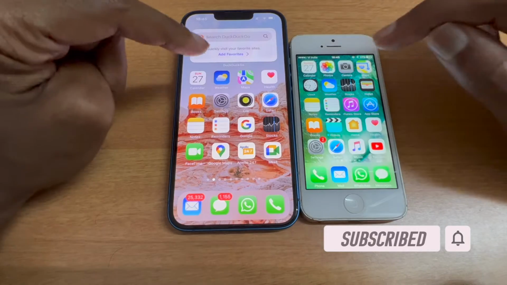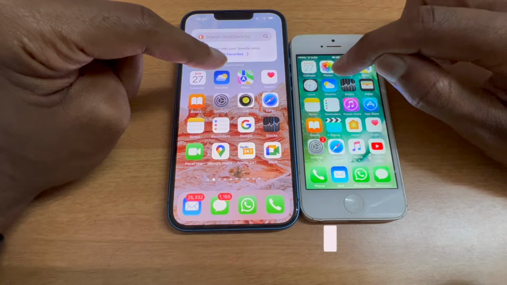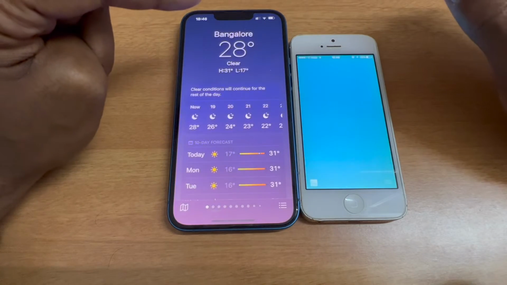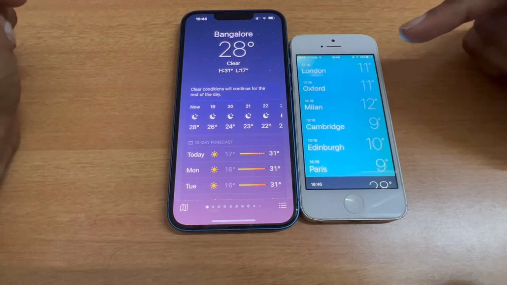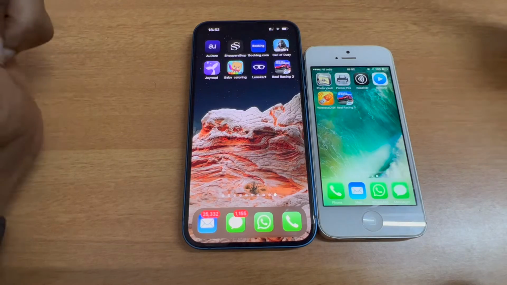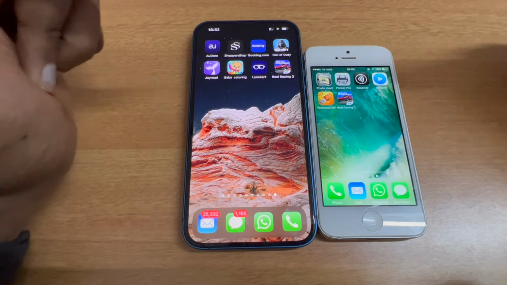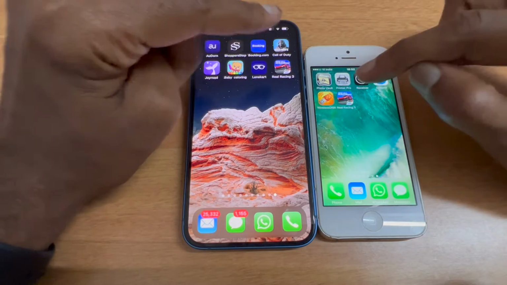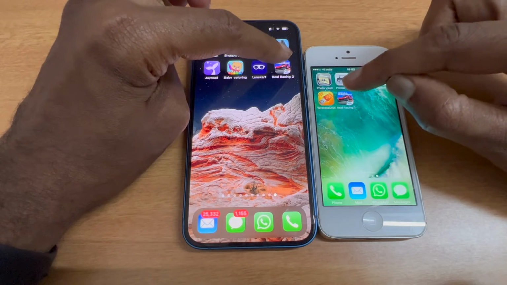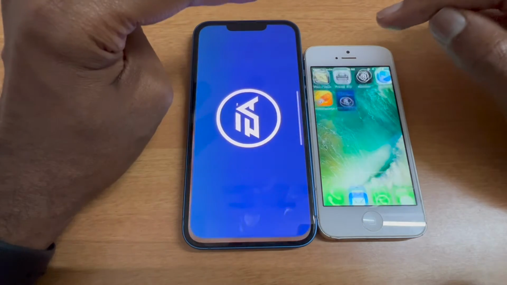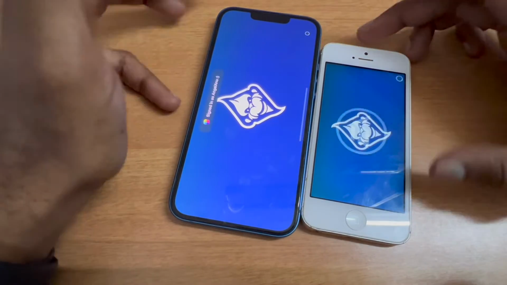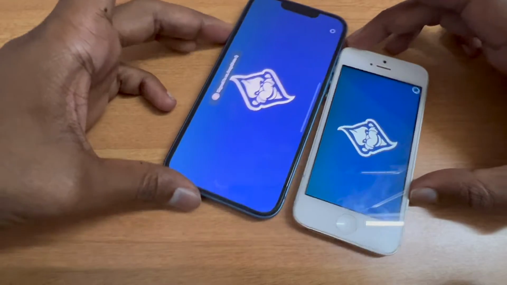Okay, now let's launch Weather on both the phones. 1, 2, 3. So Weather is still loading. Okay, it's loaded up. Great. Now let's launch a game on both the phones and see how it works. Okay, I'm gonna launch Real Racing 3 on both the phones at the same time. Here we go. 1, 2, 3. Okay, the launch time was similar.